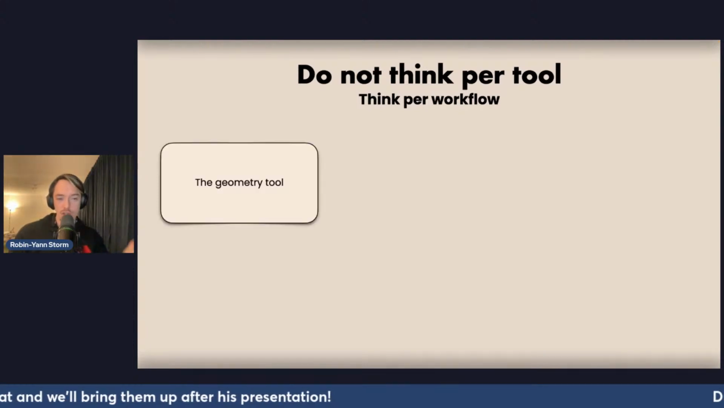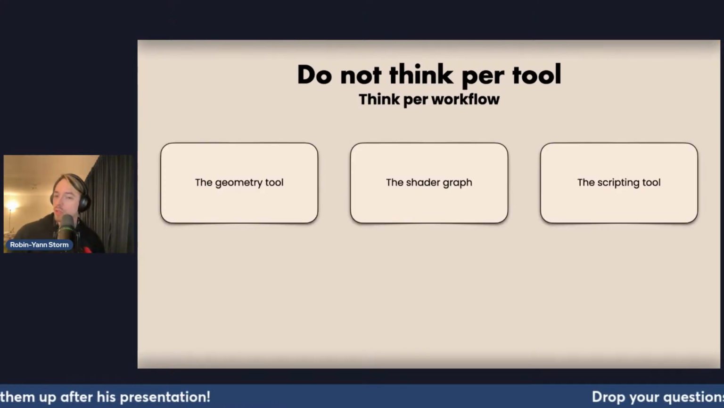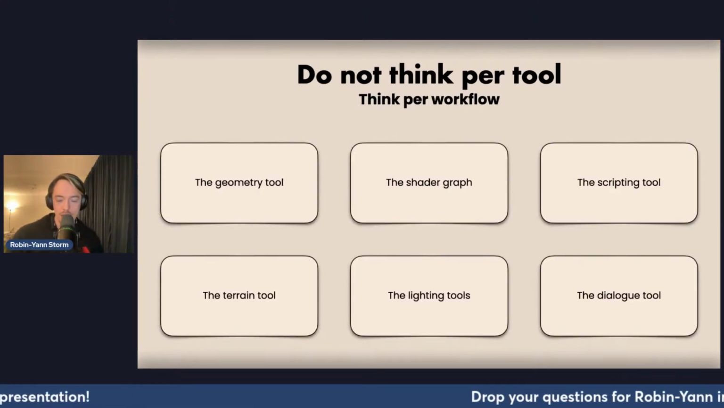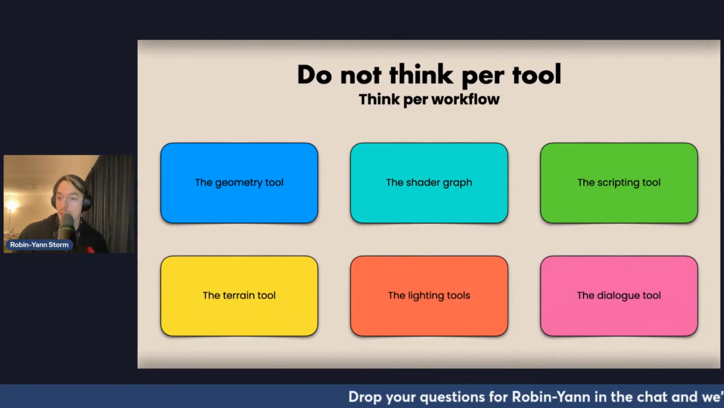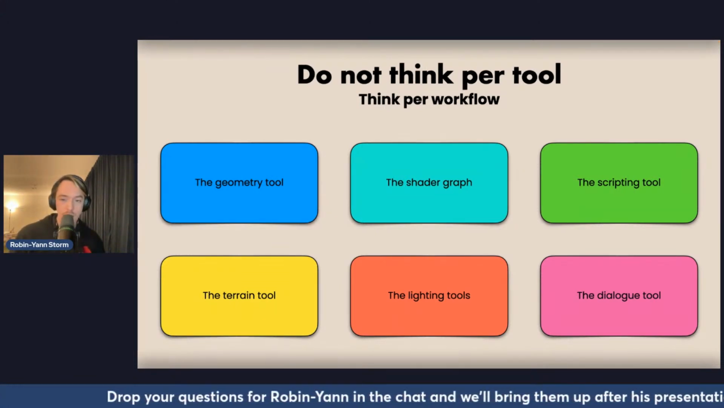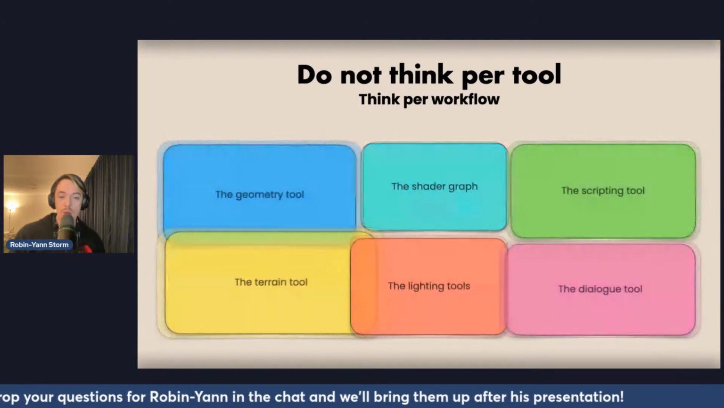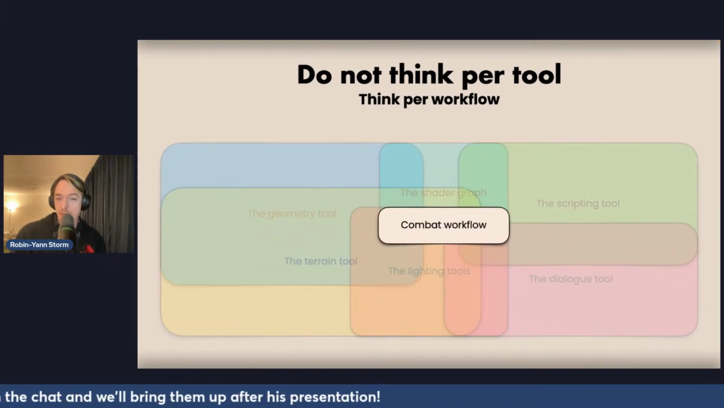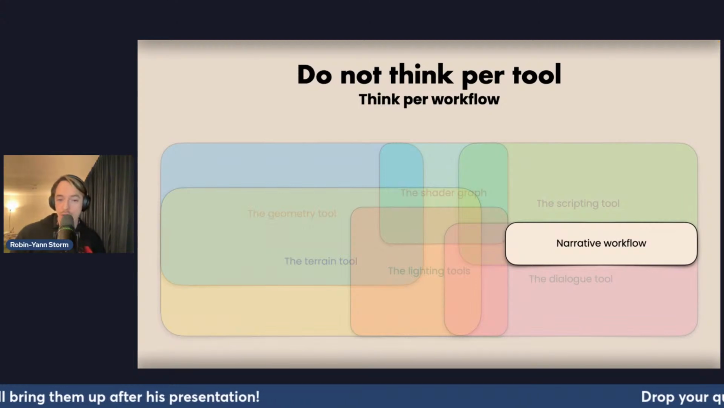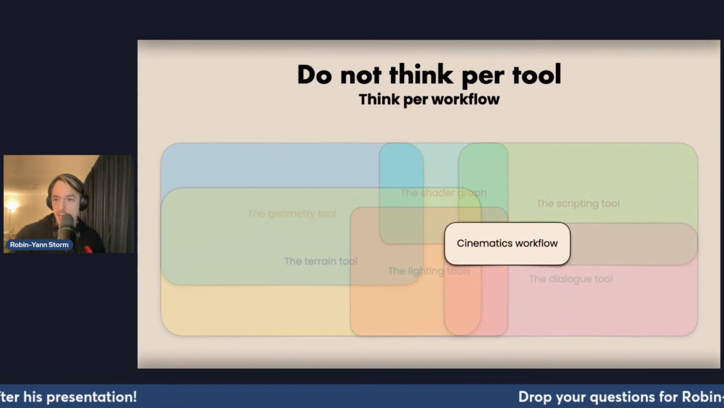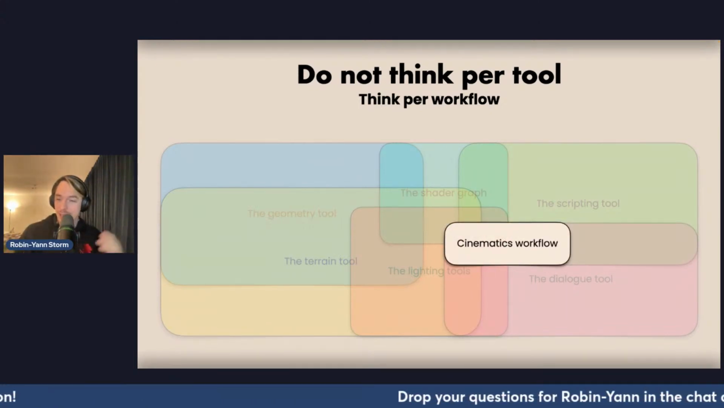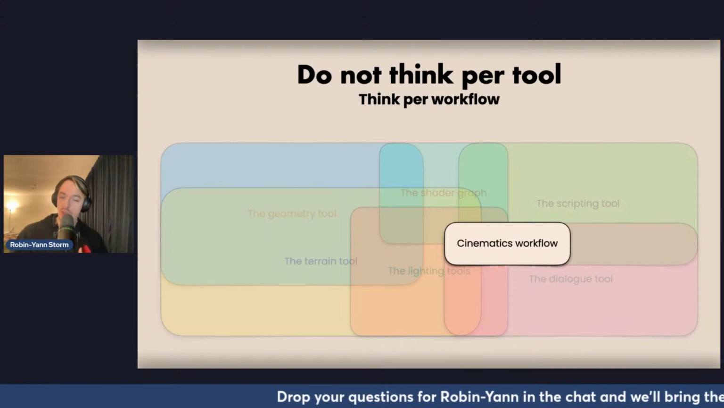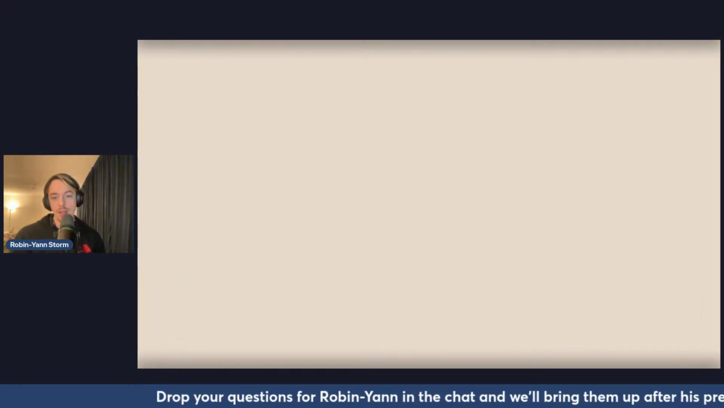So let's say that we have a geometry tool, shader graph, a scripting tool, terrain tool, lighting tools, a dialogue tool, all different tools, right? They're separately worked on and separately built. It's not how workflow works. Workflow interconnects them. There's, for example, the combat workflow over here. There's the narrative workflow over here. There's the cinematics workflow over here. And they use these various tools together. It's not separate tools. It's tools used together to make stuff.